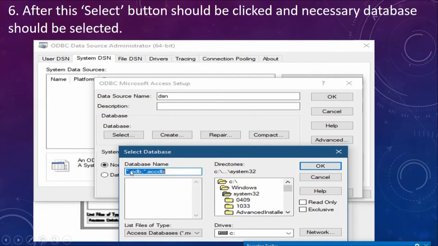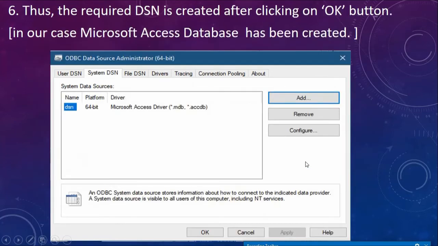What I have done is I have selected this MS Access database, and I have said OK. Thus, the required DSN is created after clicking OK. In our case, this is a driver for the Microsoft Access database. Then you can say OK, and you can use it to retrieve data from the Microsoft Access database, to insert data into the Microsoft Access database, and so on.